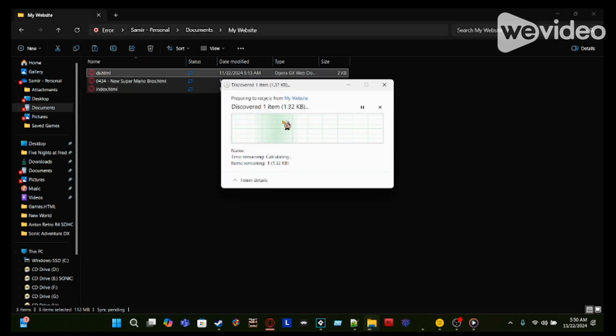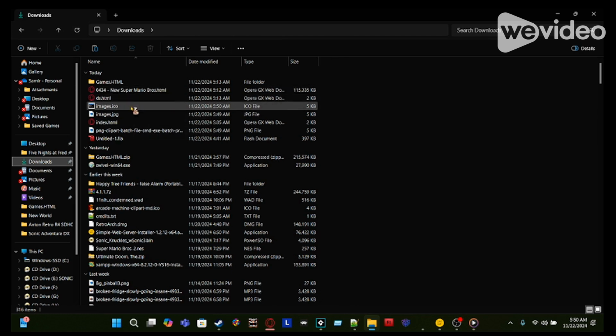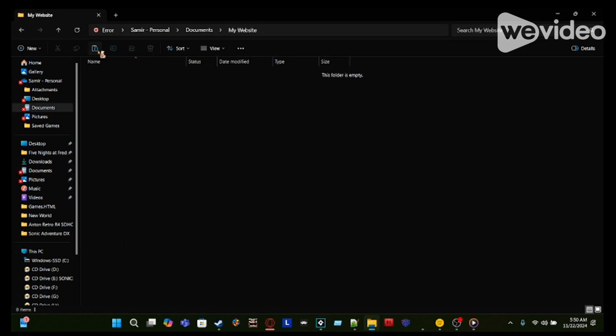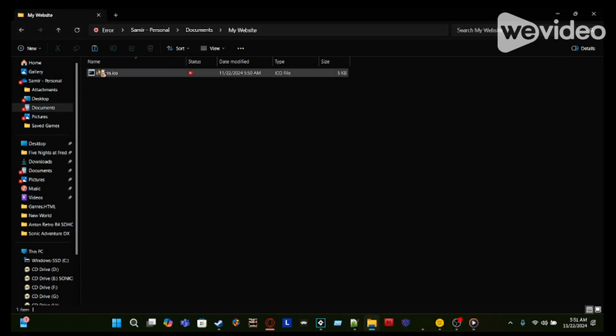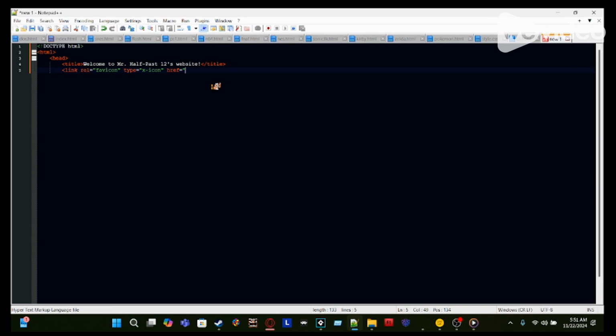Then you're gonna rename it to favicon.ico. And then in the href you type favicon.ico. And then you just end it by typing a greater than sign.